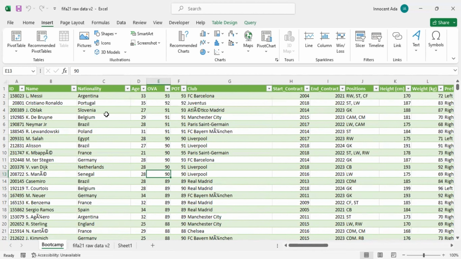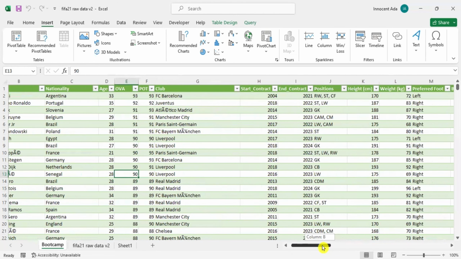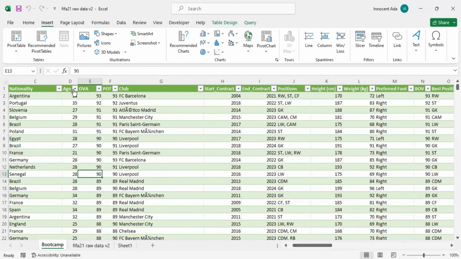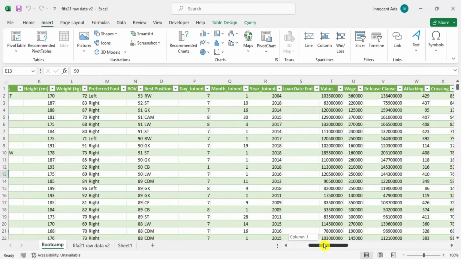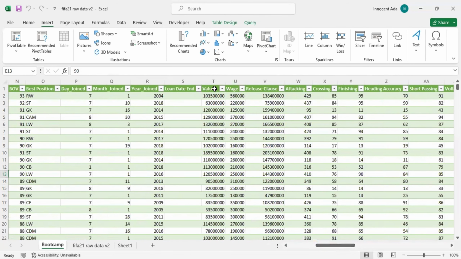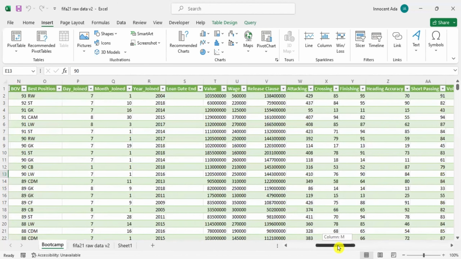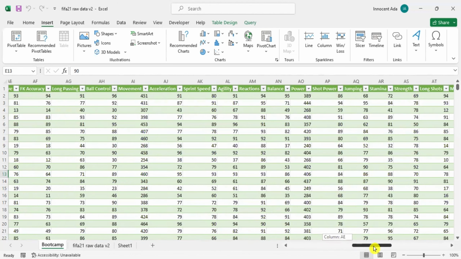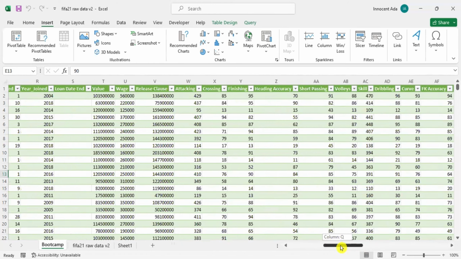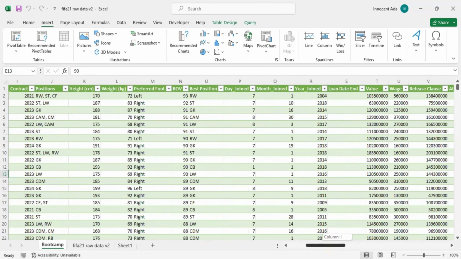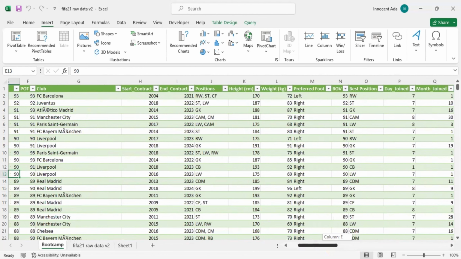We have name, nationality. So it's possible we look at the most occurring nationality. Then we have the age. We'll be using age later on. We have club, we have start and end contract, as well as other values. Let's say value, wage, and release clause. So if we want to use that. Certainly, not all data presented in a sheet or in a table is used for analysis. You basically pick key variables you want to test.